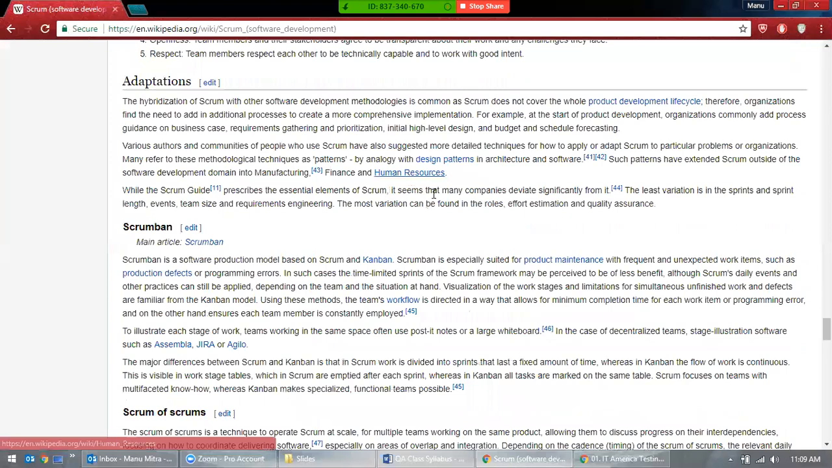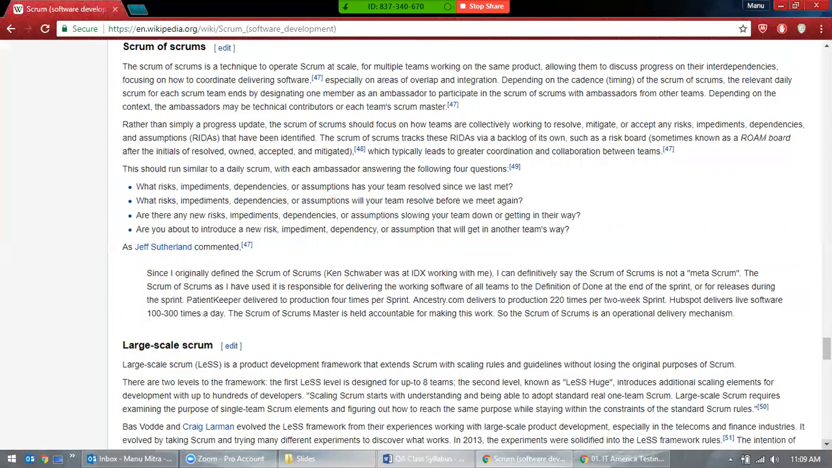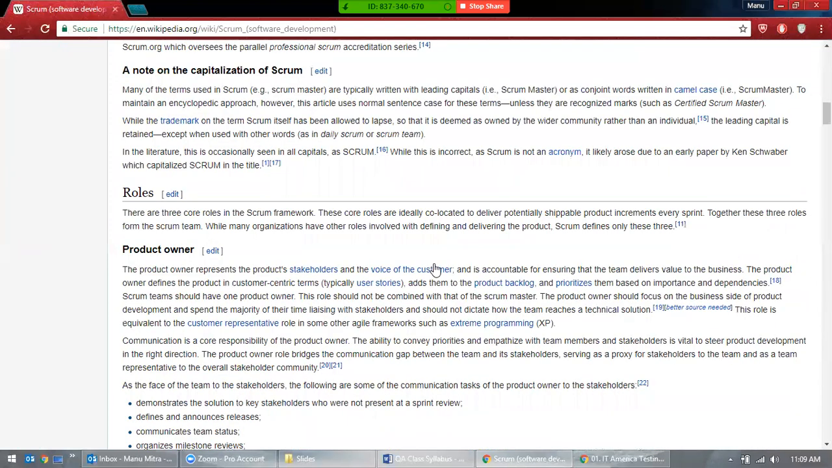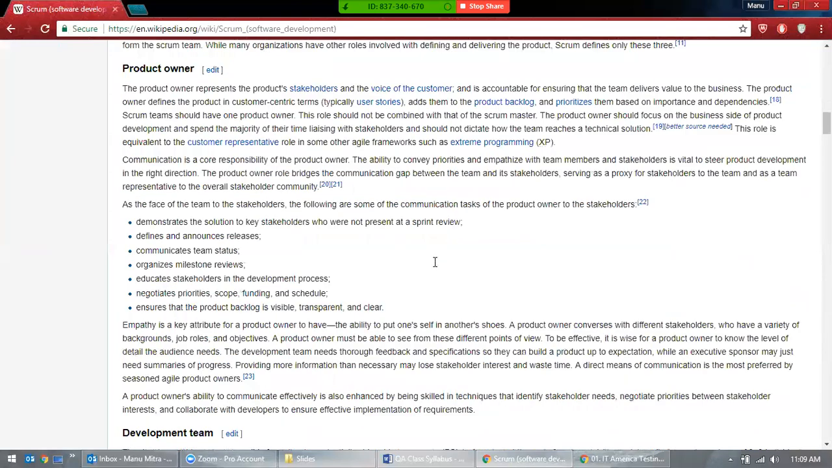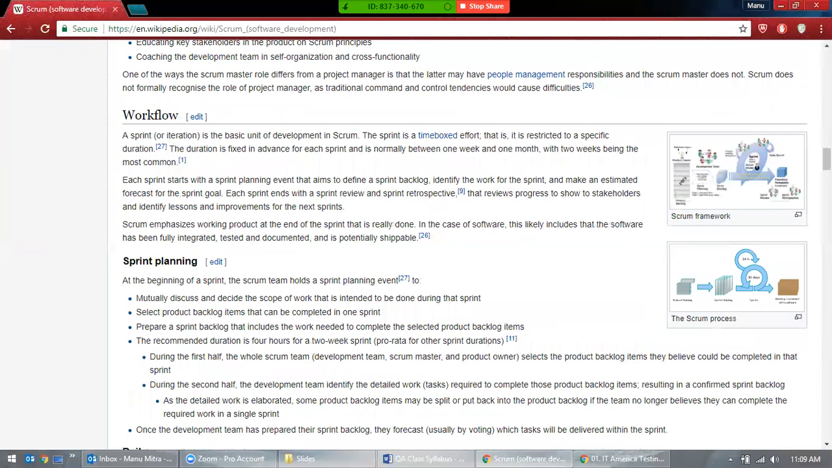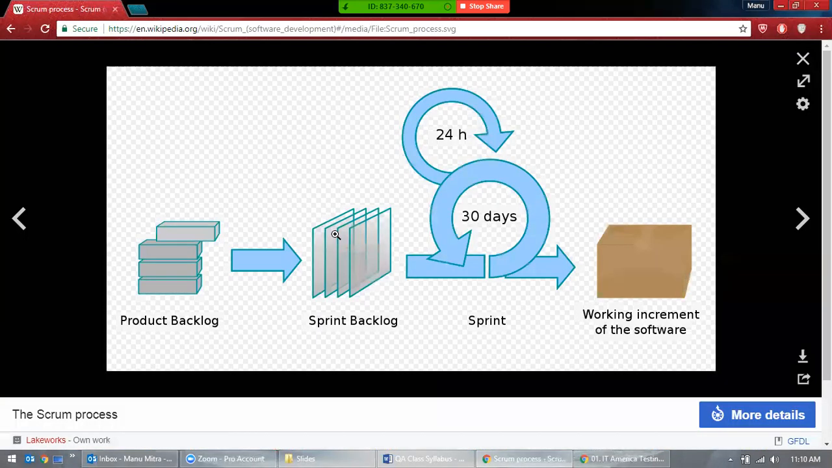Okay, so let's go to the next one. Let's talk about these meetings. A lot of meetings here. Workflow. Before that, we'll just go through this. Actually, this is the agile process. This is a kind of diagram for understanding the agile process.